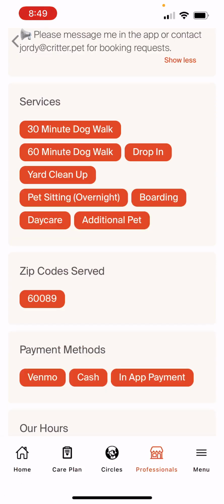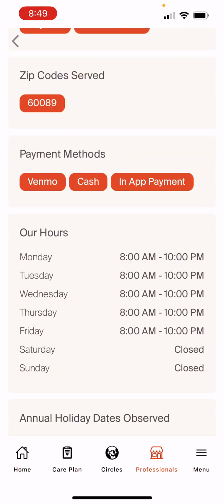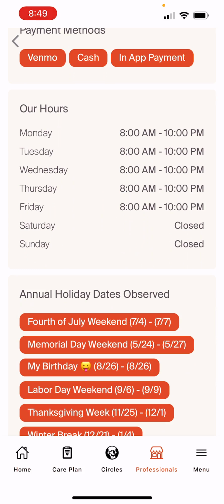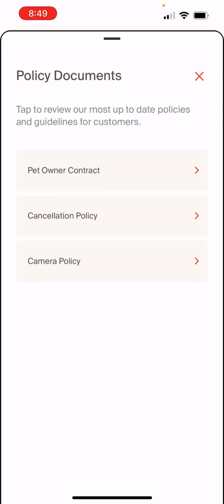You can tell them what zip codes are served, the payment methods that you accept, the current hours that you support, as well as any holidays. And then the last section down here is policy documents. So here is where you'd be able to share things like contracts, cancellation policies, camera policies, any policy or agreement that a client needs to sign and acknowledge, and you can maintain it over time.